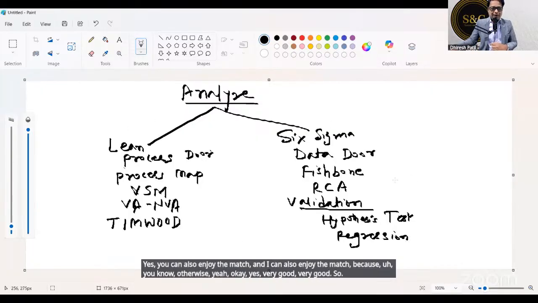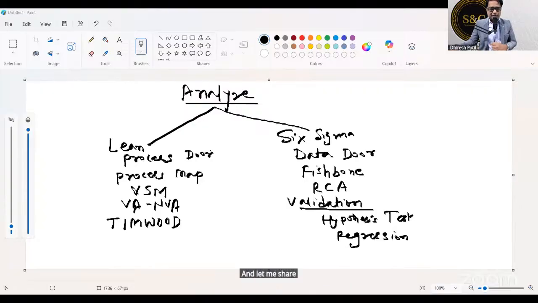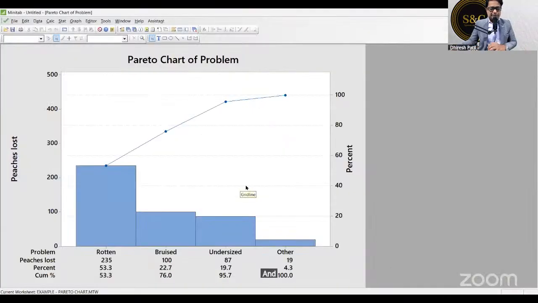So Krish, meanwhile, can I just open your Minitab, that Pareto thing? Let me share my screen quickly once again. Just follow the path and let's see how you can.